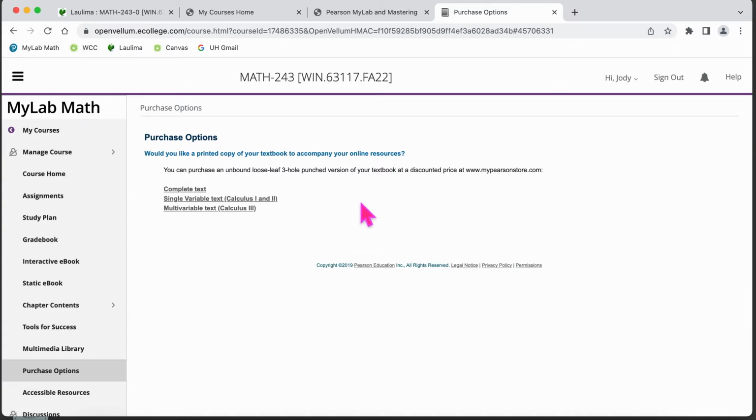There's also a purchase option if you would prefer to have a hard printed copy of the textbook, but I believe it's one of those loose leaf binder editions. So you can get the complete text, which is all 17 chapters, I guess. You can just do single variable calculus, so that would be your Calc 1 and Calc 2 course. Or you can just get the multivariable text. It says Calc 3, but it's actually Calc 3 and 4.